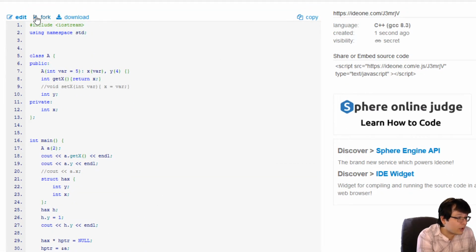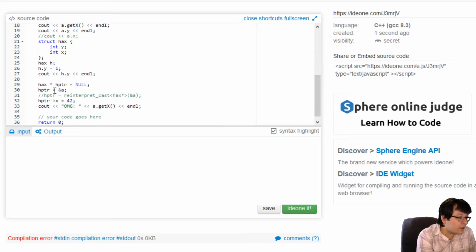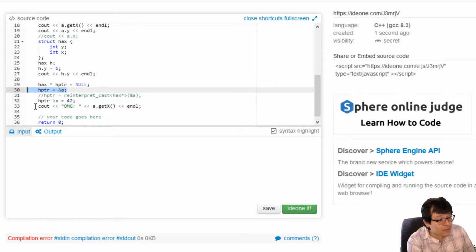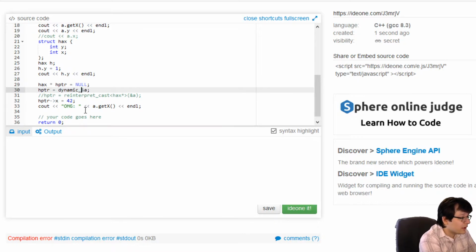Okay? So what that is saying is that it's invalid to cast basically this pointer, or to basically cast the address of this into a pointer of hacks. Okay? So how do I get around that? Well, I can try dynamic cast, which is going to allow the code. Well, actually, no. In this case, it wouldn't even allow the code to compile. I'm probably going to get the same error. But let's go ahead and try it.